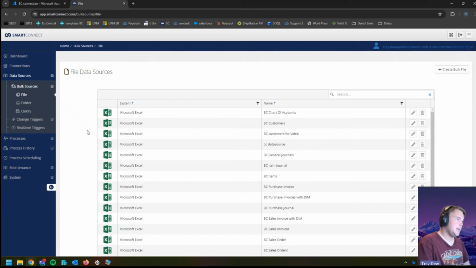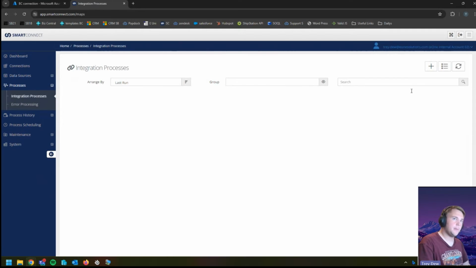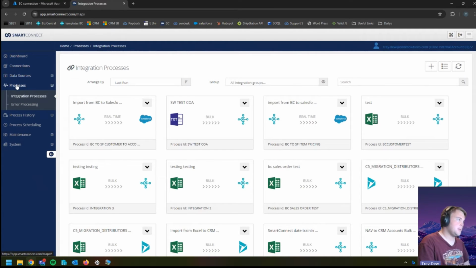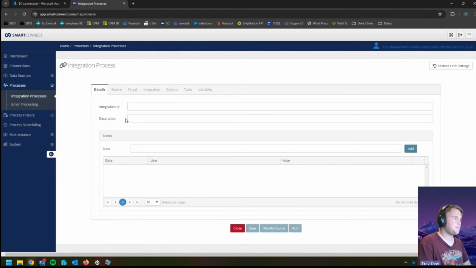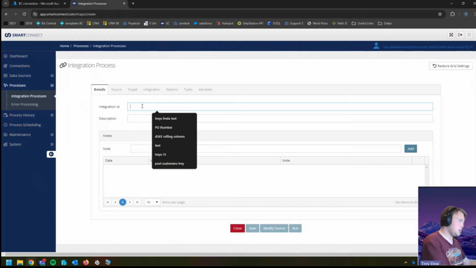We can hit close, and then now we can finally go into the processes and get an integration going. So once we go to processes, integration processes, we can hit this plus in the top right to start a new integration. So now we'll just fill these tabs out one tab at a time and get this integration going.